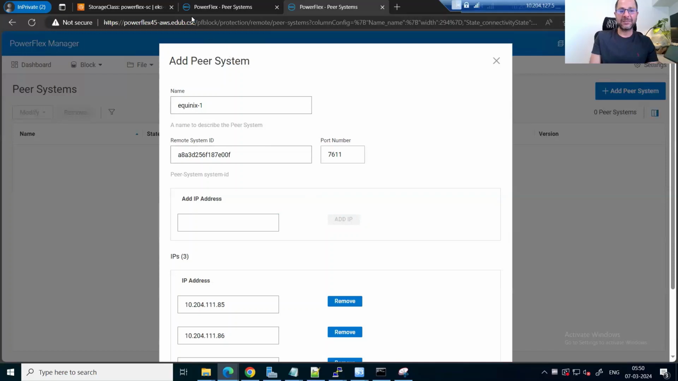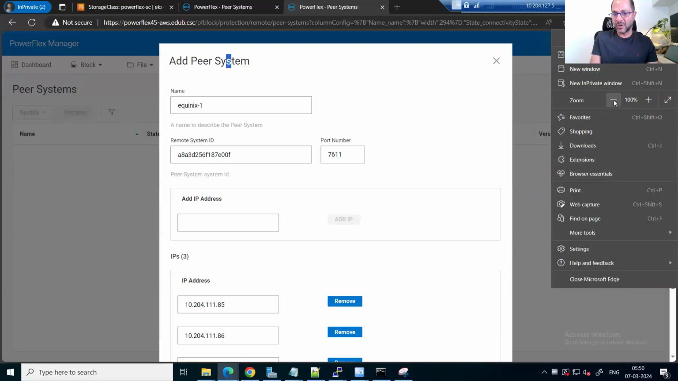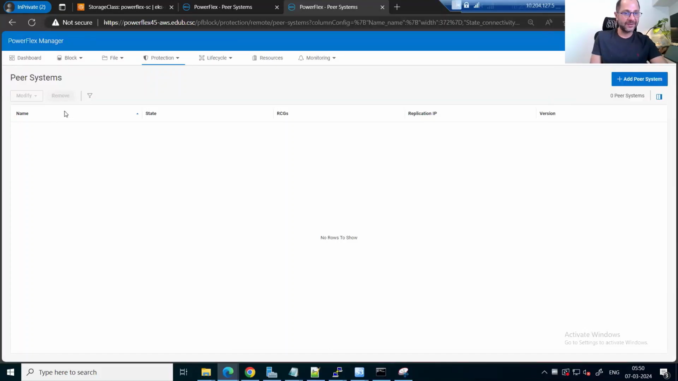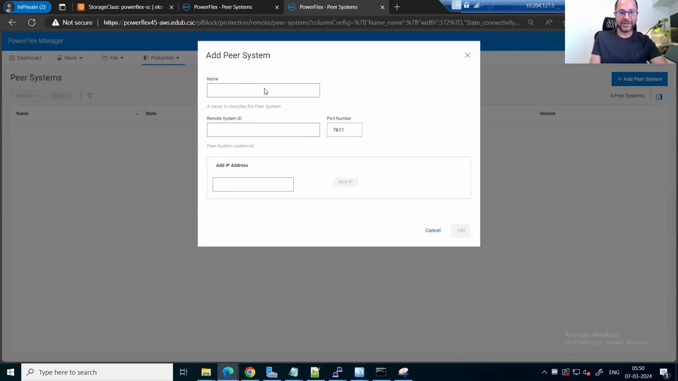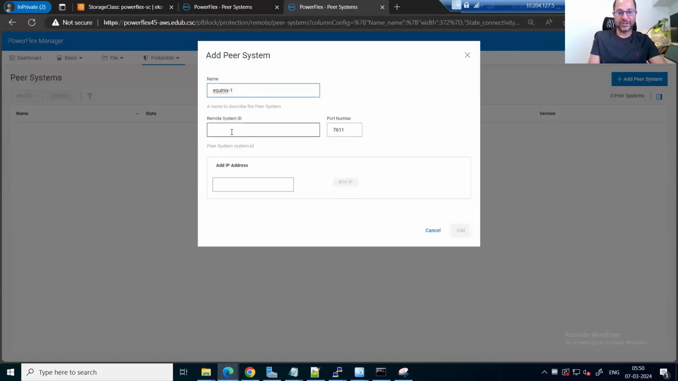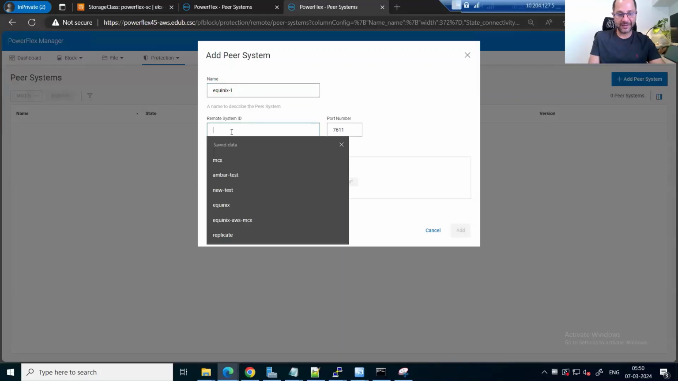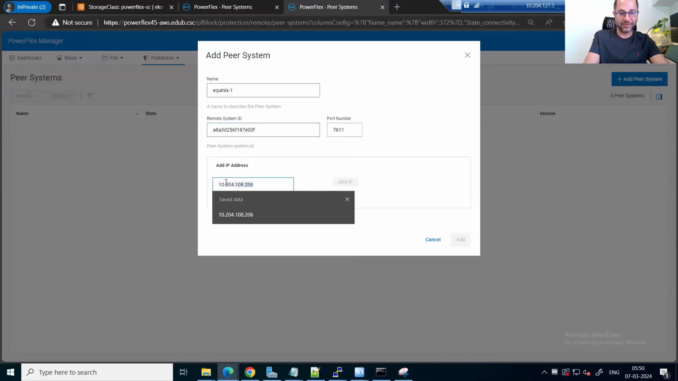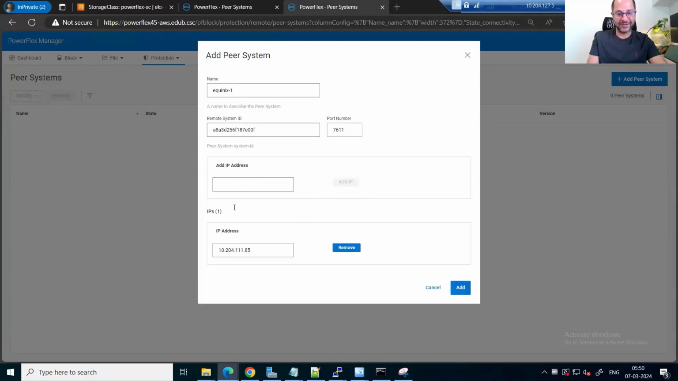So you see that just by giving this particular input set, I can then reduce it so that I can make this visible a little. Oops, what happened? Did I cancel it? Okay. Equinix 1 remote system peer ID is this. 10.204.111.85. Add IP. Sorry for this.